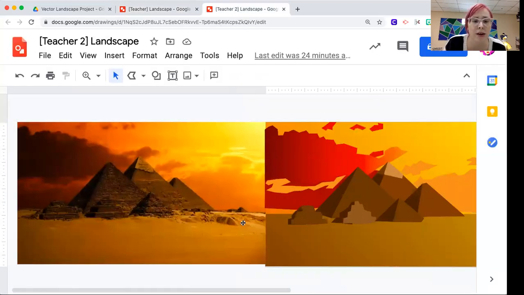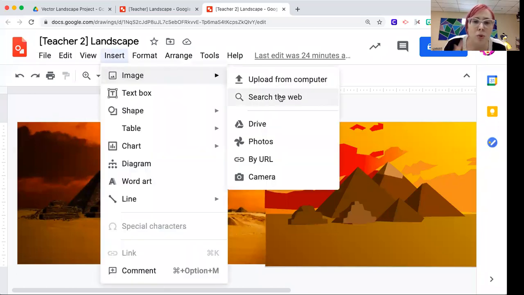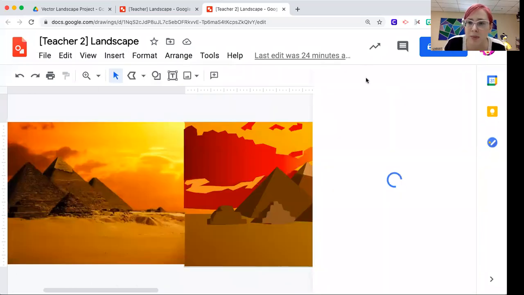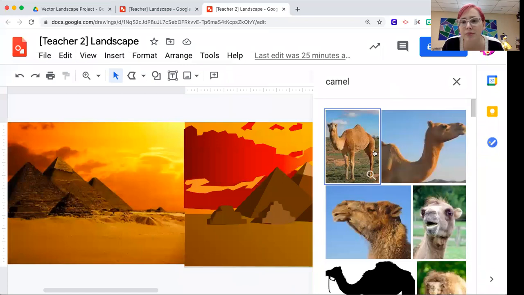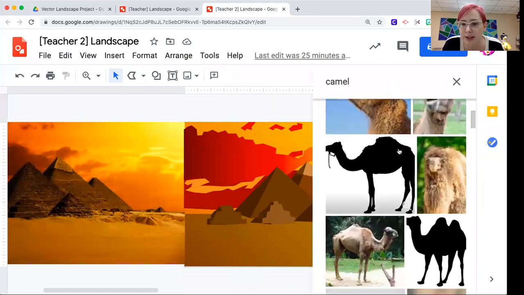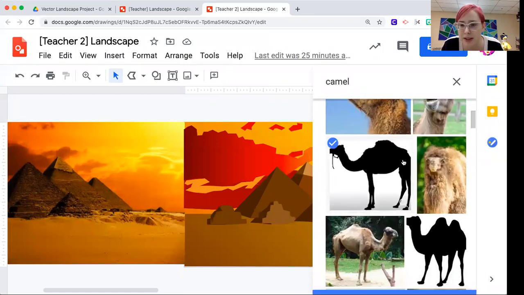If you have a work like this one that has almost no details, I'm going to do some lights and darks around this area, but for the most part, there's nothing really in the foreground. So maybe I want to do a camel silhouette. So search the web. Essentially adding those silhouettes, so I can look up a camel. And ooh, this one is already silhouetted, so that's probably gonna be easy to trace.